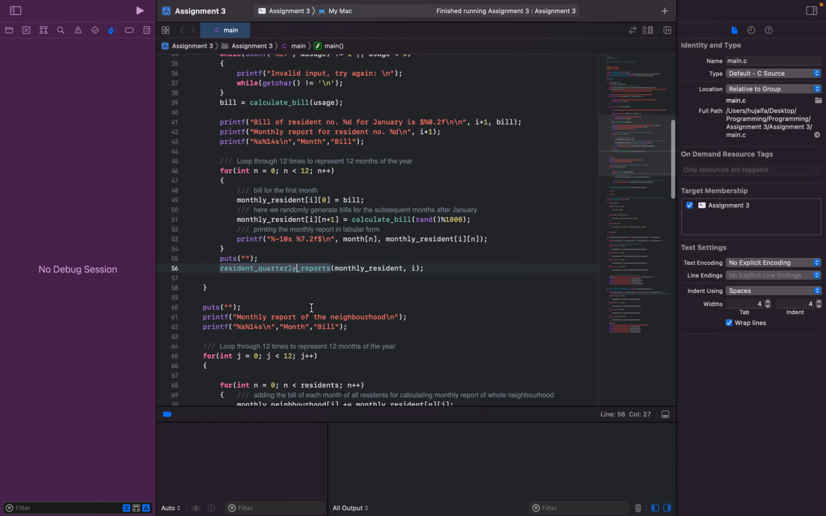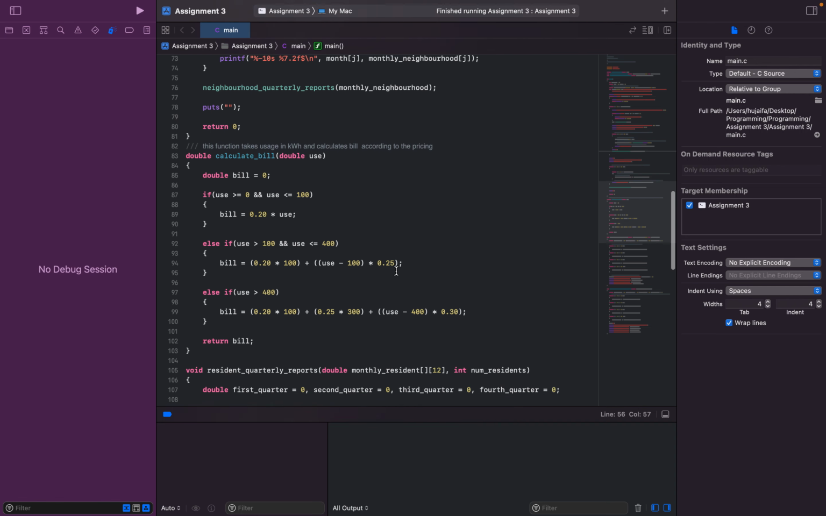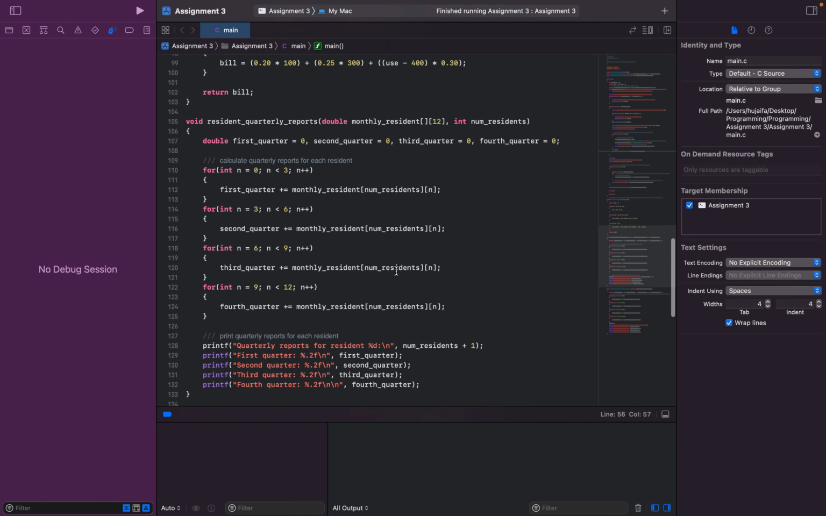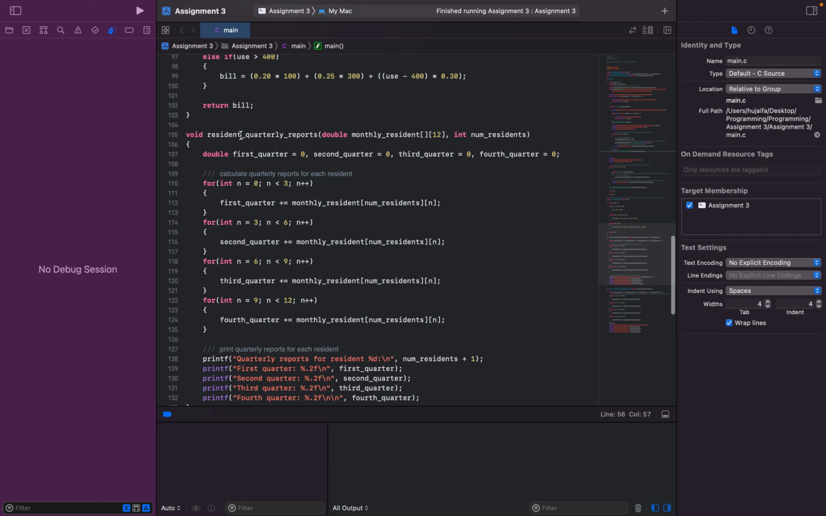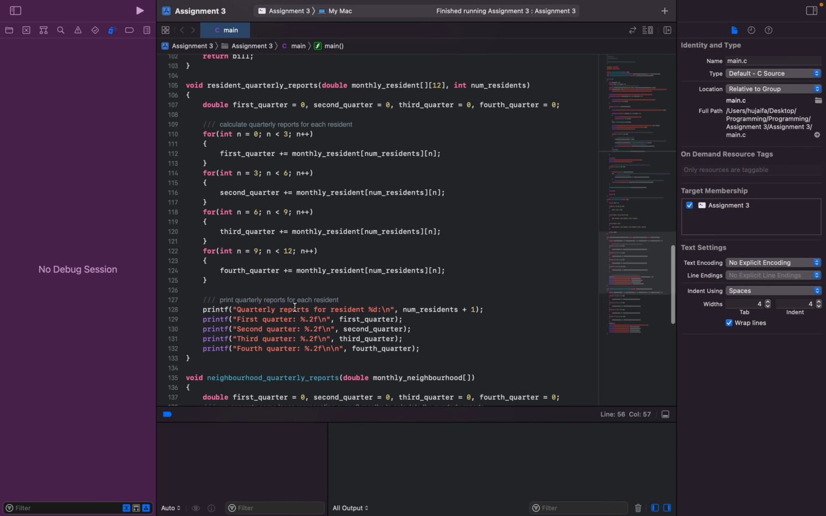Then we're calling the quarterly report function, where we're taking the monthly resident array and the number of residents as an input. In this function, we're summing up the bills for each month for the first 3 months and then the second 3 months, and then we're printing the quarterly report as well.